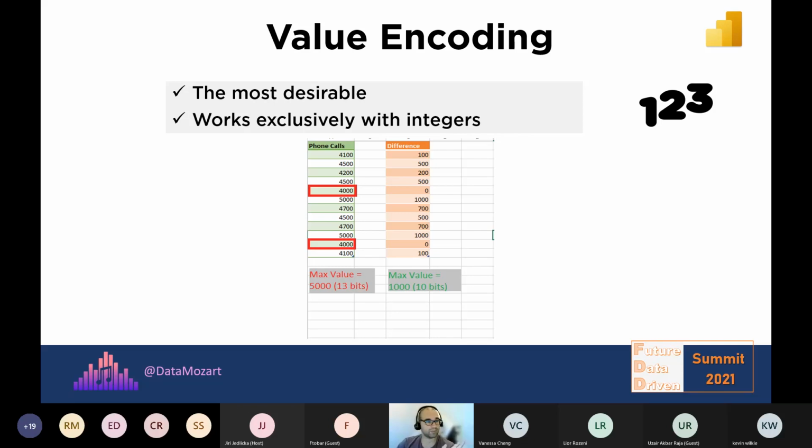Looking at this example, you see that we managed to save 3 bits per one row, and at first glance 3 bits might not look like a significant saving, but just imagine that you have millions or, I don't know, even billions of rows in this table, then multiply this with 3 bits per row, and I think you will appreciate the amount of memory saved using value encoding.